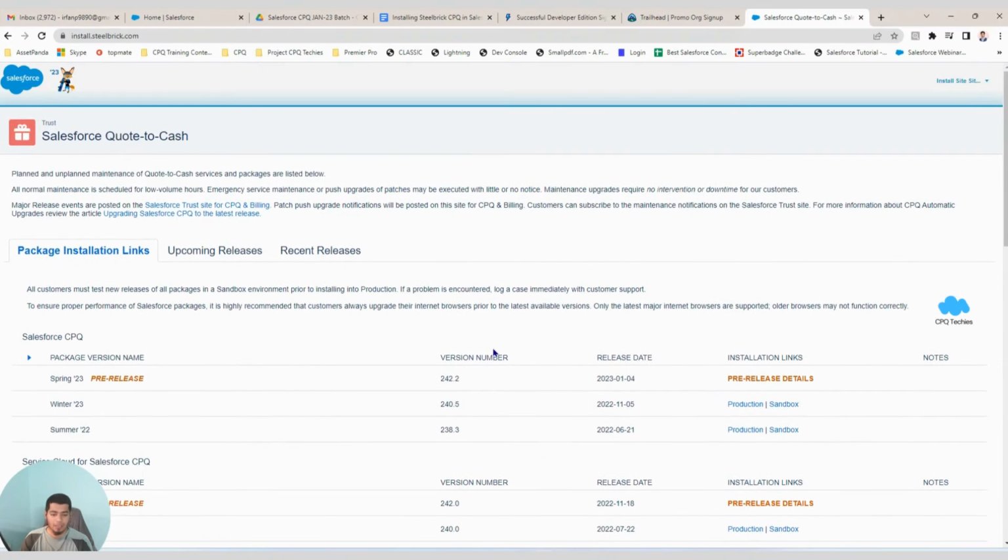Now this is the updated version. We have the Winter 23 Salesforce CPQ managed package as the version name to install. This is the 240.5 version number, and it was released on 11/5/2022. Sorry, 5 November. So on 5th November 2022, it was released.